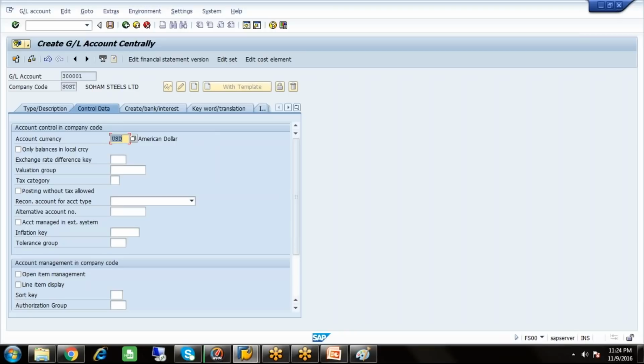Now for all balance sheet items, if you remember, till now we have selected only balances in local currency. But my sundry creditors, though it's a balance sheet item, is a reconciliation account. And for reconciliation accounts, we never select only balances, because at the back end, the system has already taken that as a balance sheet item, and only balance in local currency is already predefined there. That's why I need not separately select it.